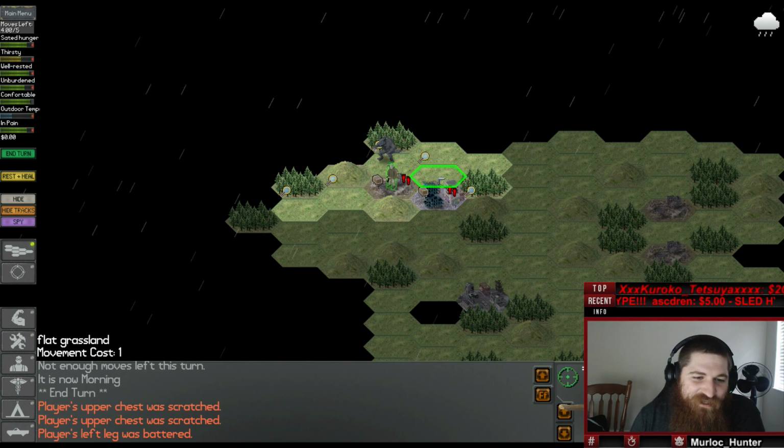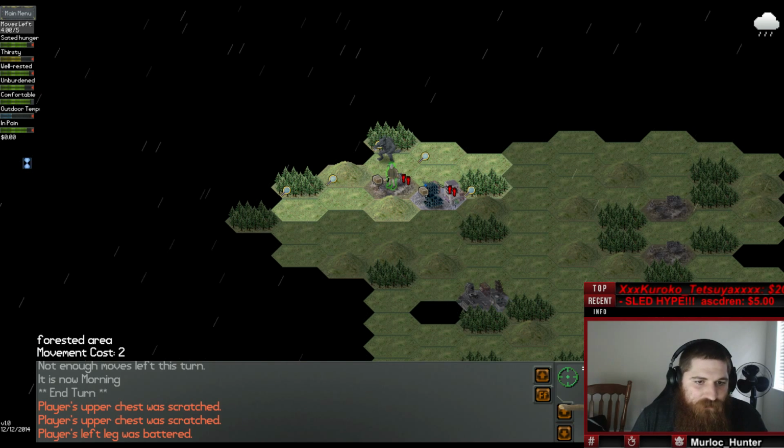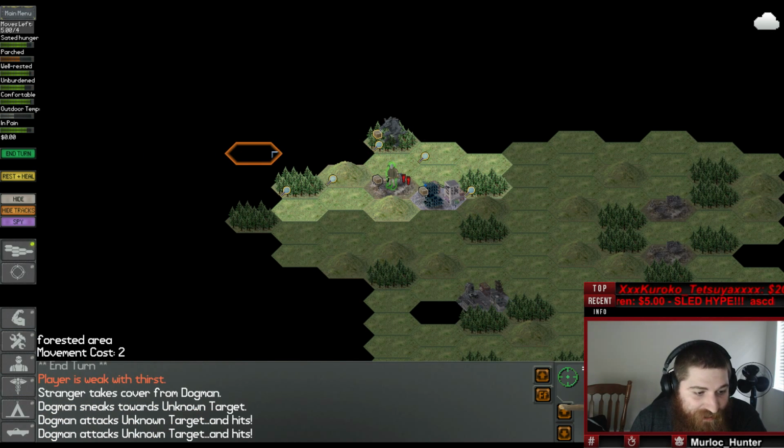This is what you get for killing those dogs. You piss off the Dogman. Well, here's the thing. I'm going to wait here a turn, see where he goes. He went up north. Oh, he just killed that guy. A Dogman attacks unknown target, hits. Dogman attacks unknown target, hits. I think he just killed a man up here. Is what I think happened.